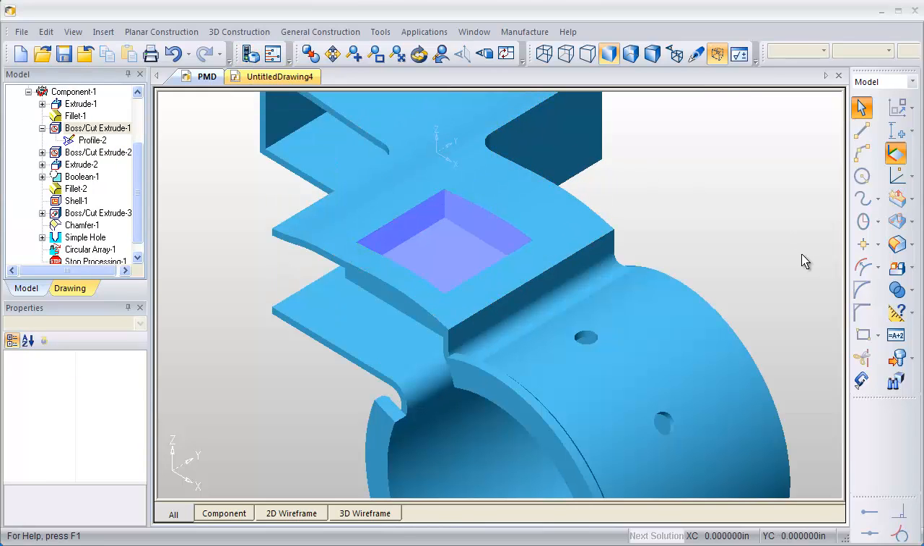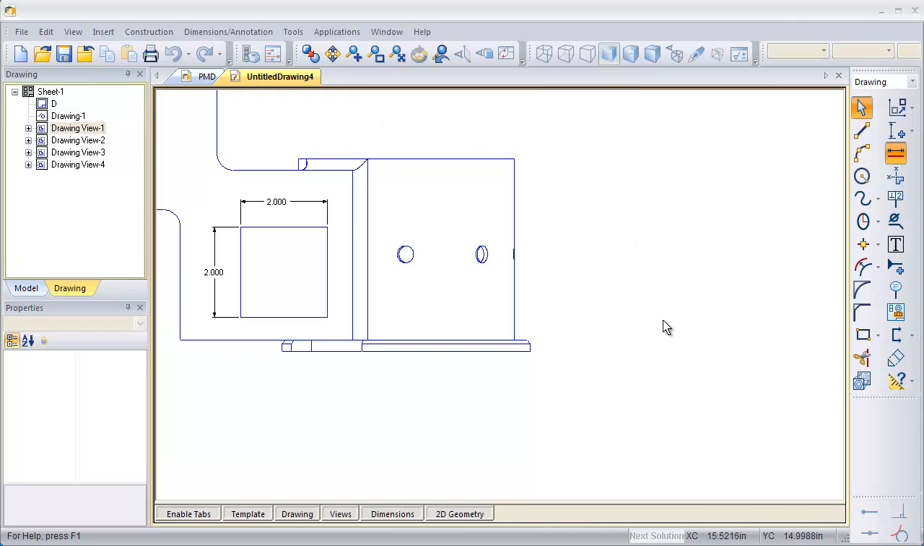After we've rebuilt the model, we go back into our drawing view, and you can see that the dimensions are changed. So this is fully associative. Whenever you change the model, you change the drawing.